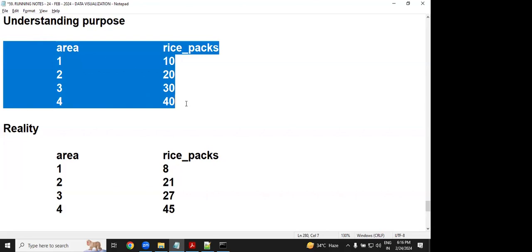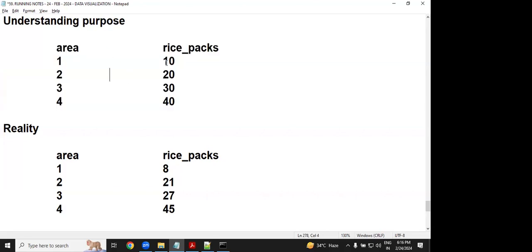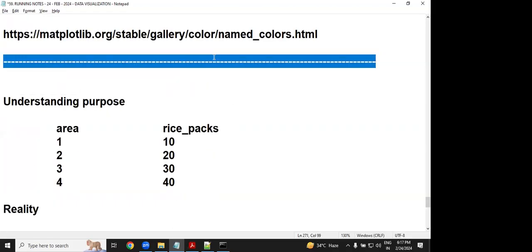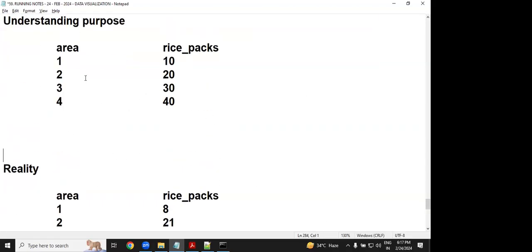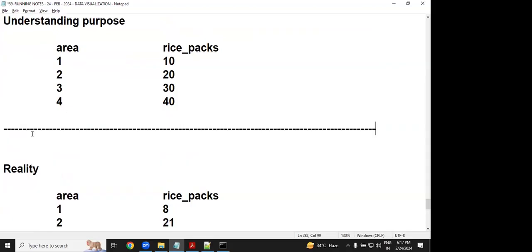But still, let me tell you, if area is increasing, rice packets are also increasing. 1, 8; 2, 21; 3, 27; 4, 45. Please keep in mind that actually. Good. Now I just wanted to find the relation between area and rice packets.